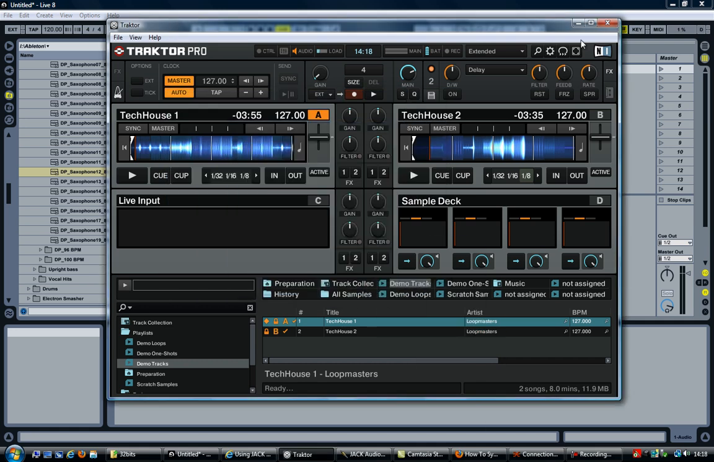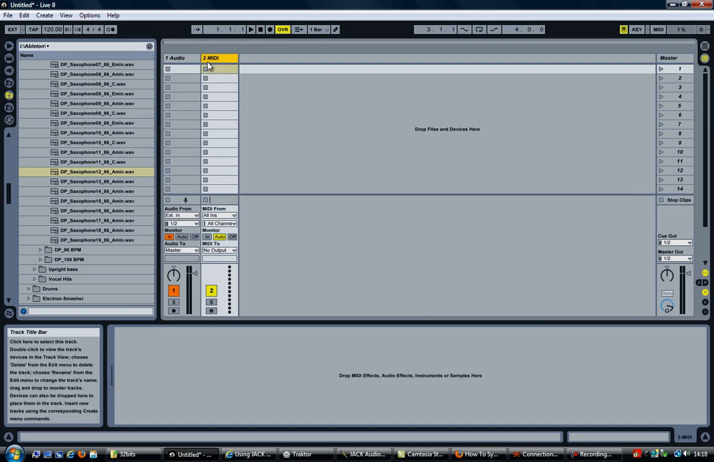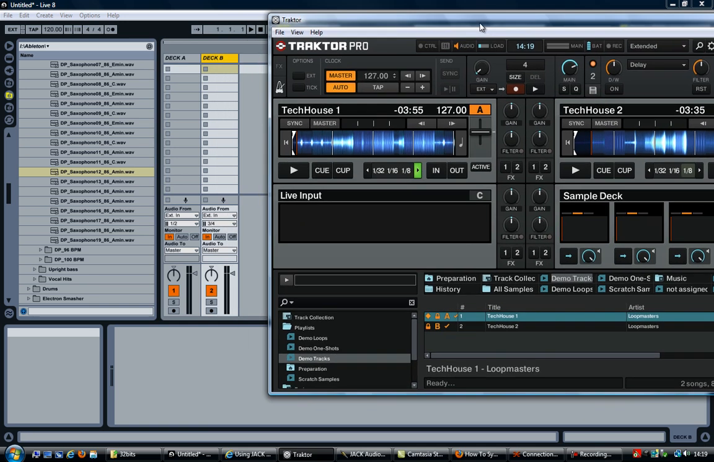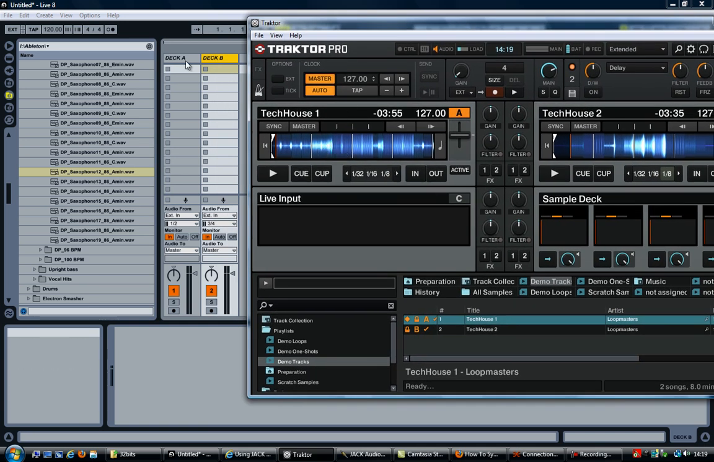Now go into Ableton Live, remove the MIDI, and duplicate the audio channel, and select 3, 4 from the audio from. And let me quickly rename these deck A, deck B. Okay, and let's see if this works. So now deck A will go to the track A in Ableton, deck B should go to deck B in Ableton.